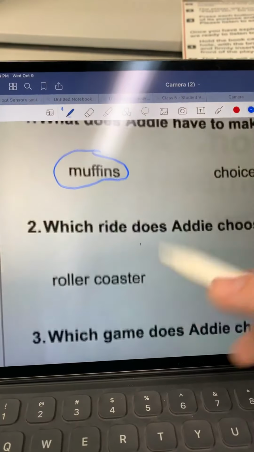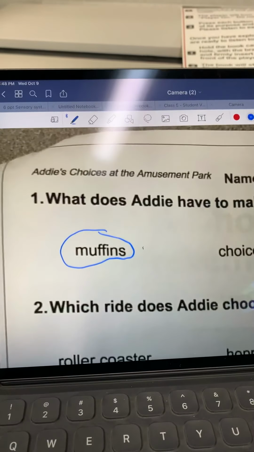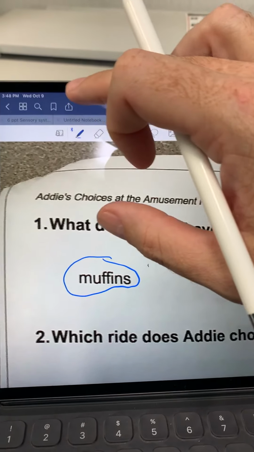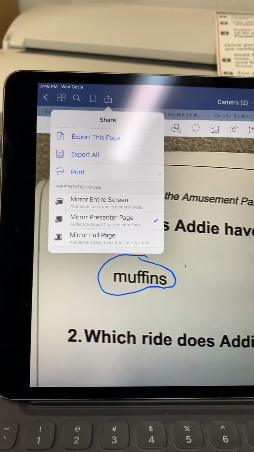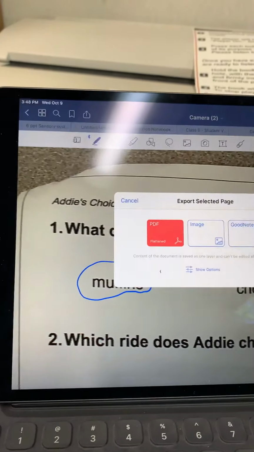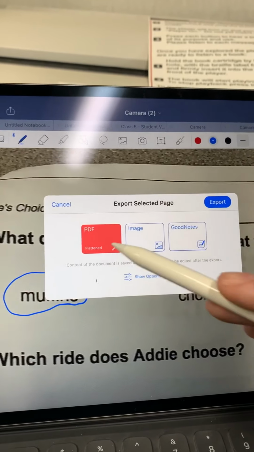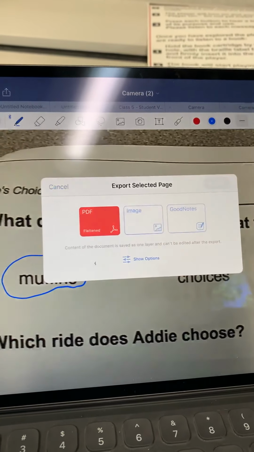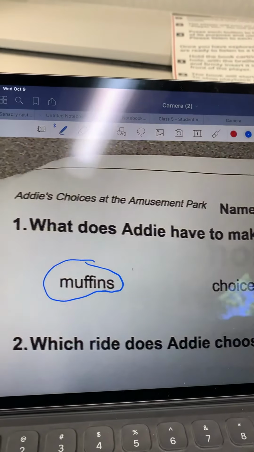So once the student completes the worksheet and finishes everything there, what they can do here is export it. We can hit export this page, and then they choose how they want to export it. So export a PDF, image, or GoodNotes. So we can just say PDF here.